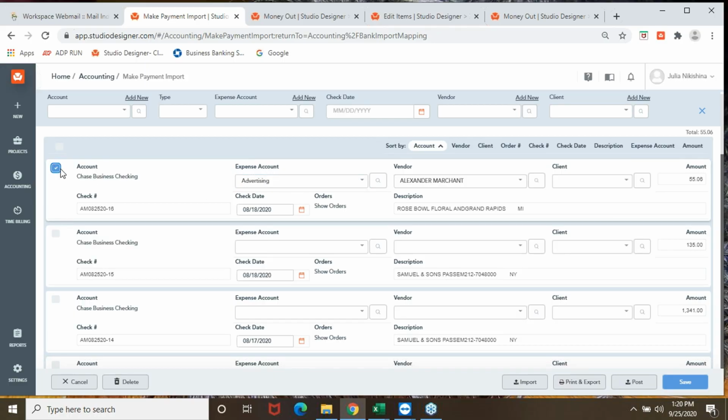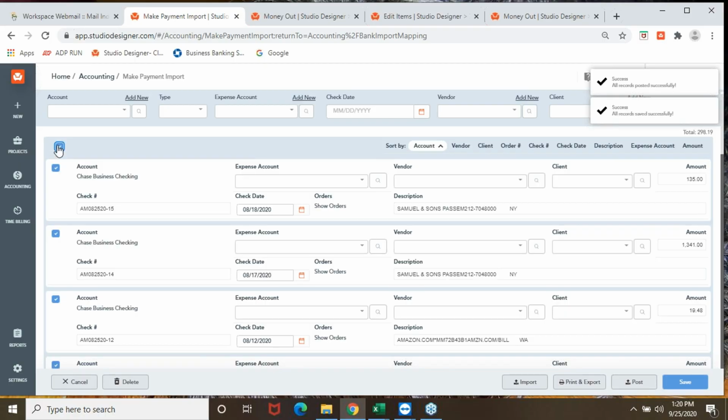Again, I'm going to click on this transaction and hit post. Are you sure? Yes, I am. Obviously, you could do them all in one fell swoop as long as you attribute a vendor and an expense account to each line item. Samuels & Sons, as we all know, is an order, so you'd have to go in and look through all your orders.